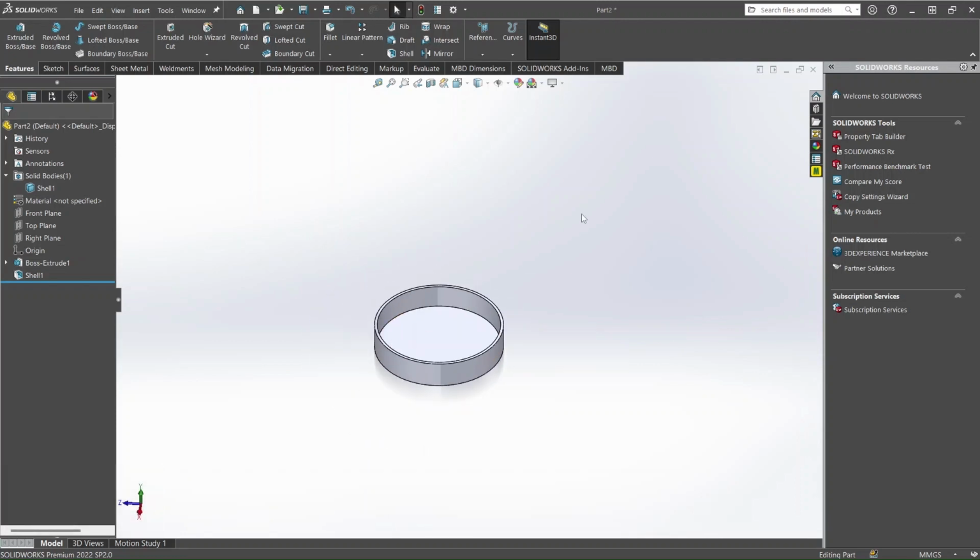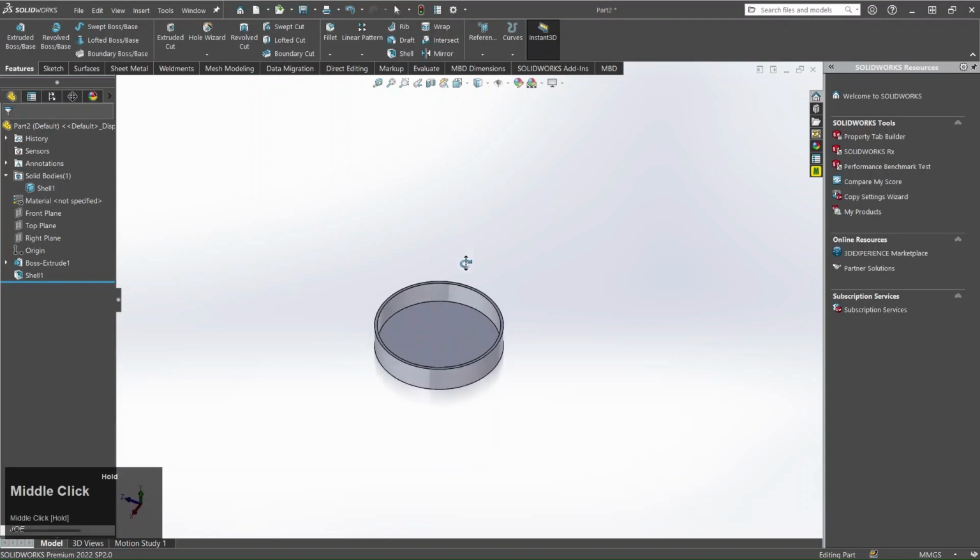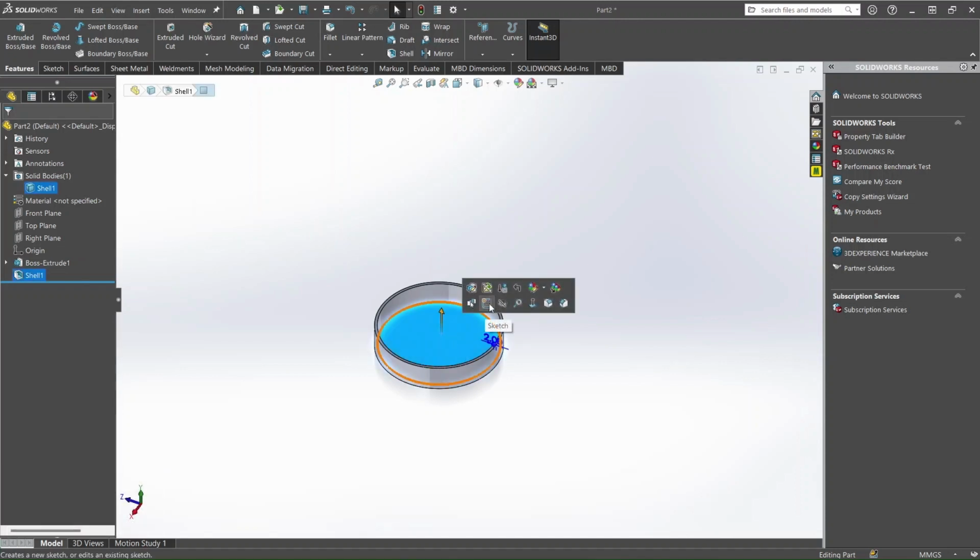Once we're done with that, the next step is to draw where the fan would rest. There's going to be a fan, a suction fan, which will be placed somewhere on this base. So let's just go and start another sketch. I want you to select this face, then click on sketch.